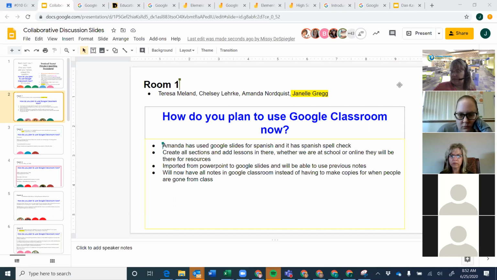And then basically, we're all going to use Google Classroom, put our resources in it. So whether we're at distance or whether we're in the classroom, it's all there. If students are gone, they can go to Google Classroom and get our notes rather than making multiple copies for them all the time.